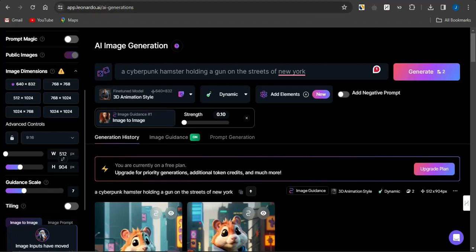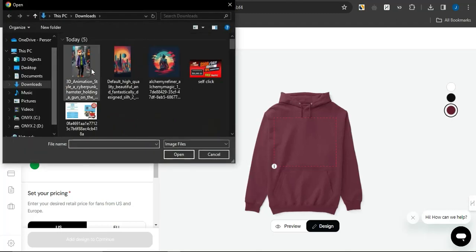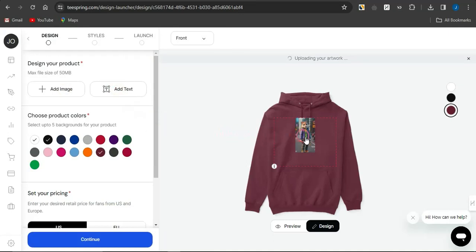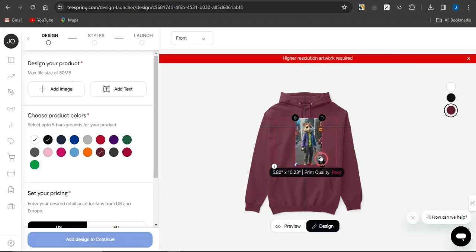So if you do download an image, you just need to come to this section and upload the image by clicking on add image. If you click on that, you select the image. As you can see, the image has been added. So I can then go on to increasing the size of the image. As you can see, I've increased the size of the image.